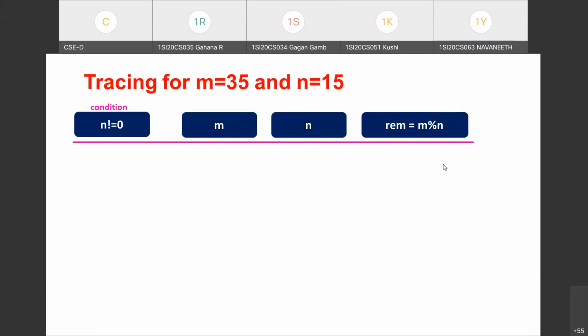Initially, the m value loaded is 35 and the n value is 15. Now we are testing the condition. What is the condition we are testing? Is n not equal to 0? What is the n value currently? It is 15. We are checking whether 15 is not equal to 0. Is it true? Yes, it is true. 15 is not 0. The control enters the while loop for the first time.